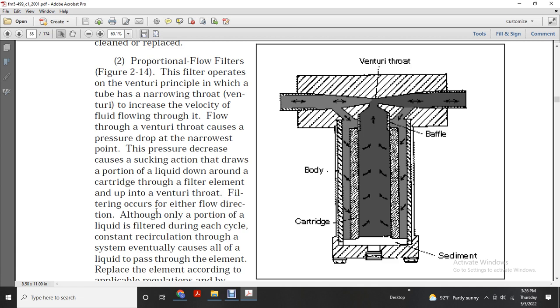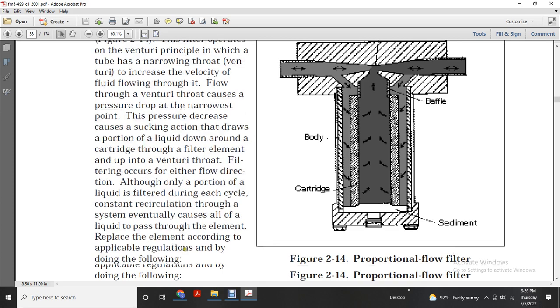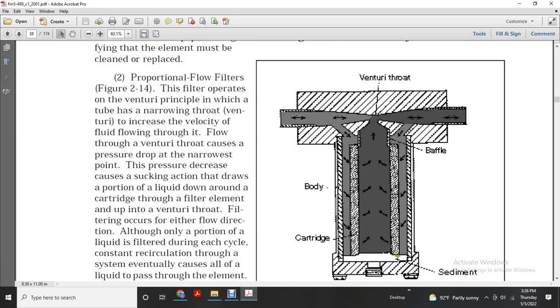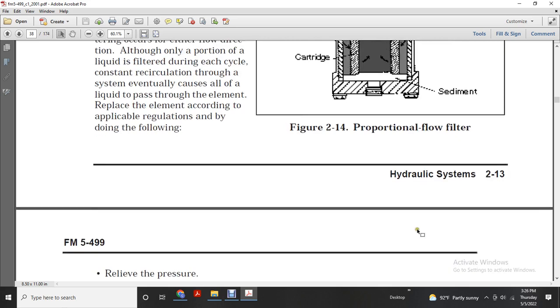Although only a proportion of the liquid is filtered during each cycle, the constant recirculation of the system eventually causes all the liquid to pass through the element. To replace the element according to applicable regulations, do the following. Figure 214 shows the venturi throat, the body, the cartridge, the baffle, and the sediment.